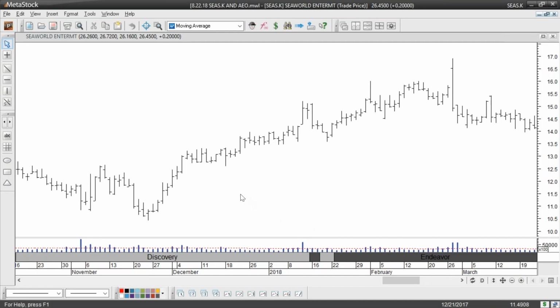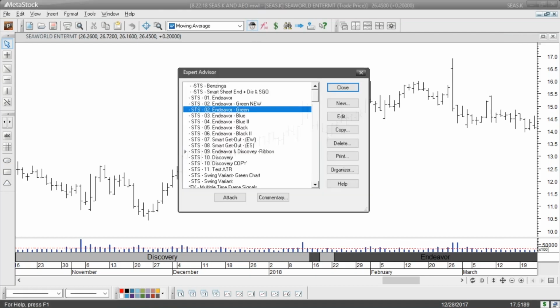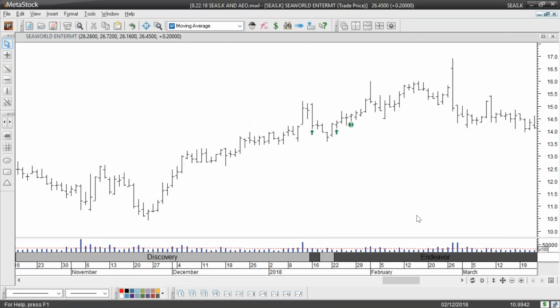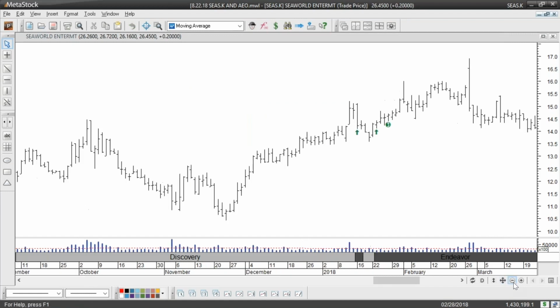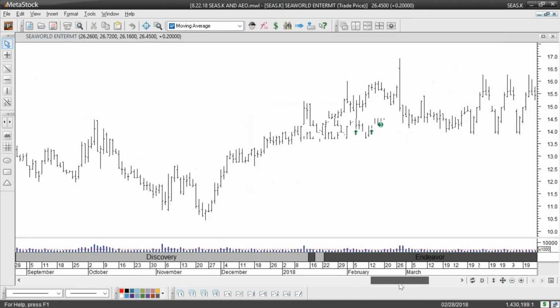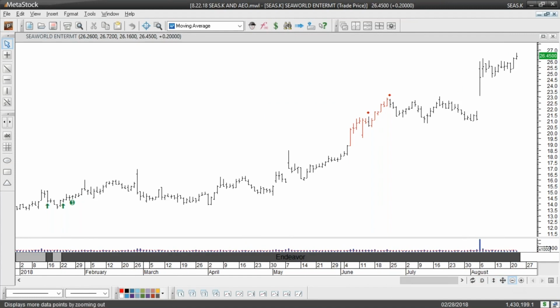This is where our signals come in. If you don't have a signal, you're not going to take a trade. To find out if you have a signal, all we have to do is come up here to our expert advisor. Now the signal that we're interested in today is green. So we click on number 2, Endeavor Green. We hit attach. We know green because that stands for our long-term trend. Close, and there's our signals. We'll back up here to get a much larger look.